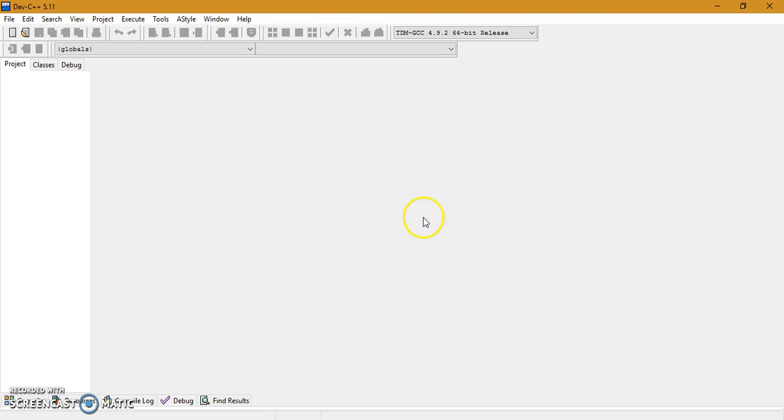Okay, now I'm going to teach you how to create a C file, a C program, and how to save it. Once you open your Dev C++, you'll get this look, right?